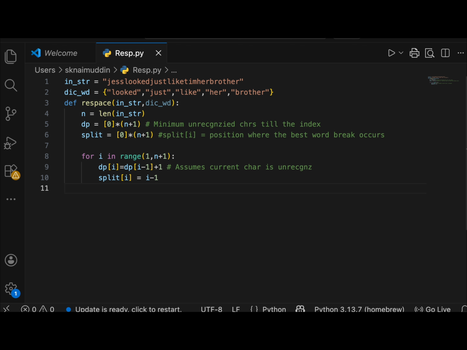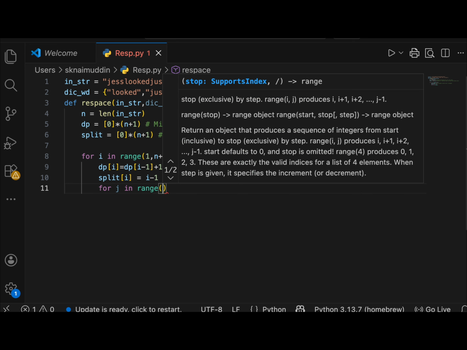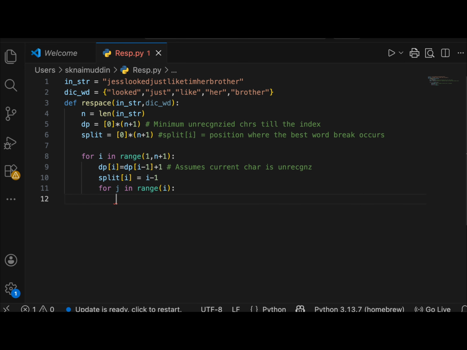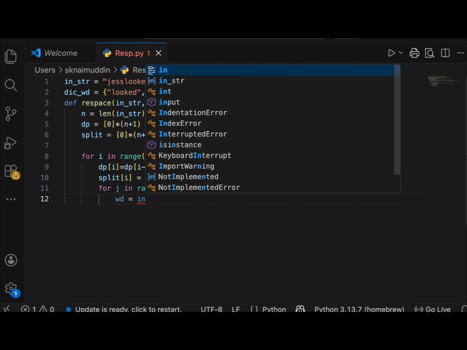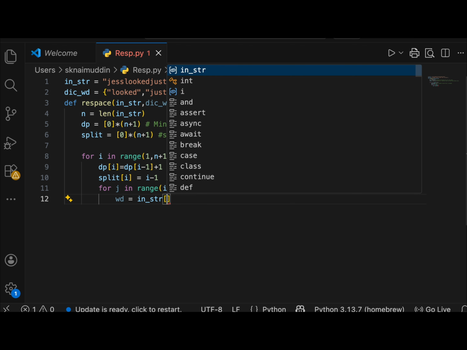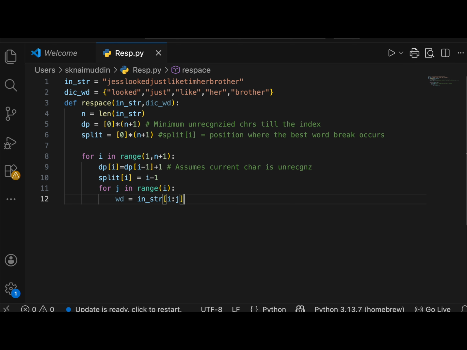Next we have to check every possible substring, because we don't know where the unrecognized character will occur and where the valid character will be encountered. So for that we have to use the brute force approach, with every possible input and every possible combination of substrings. For that we create another nested loop, for j in range. We are using this loop only for checking every possible substring. In this we create a word variable, which will slice the input string from i to j, meaning it will check every possible combination.